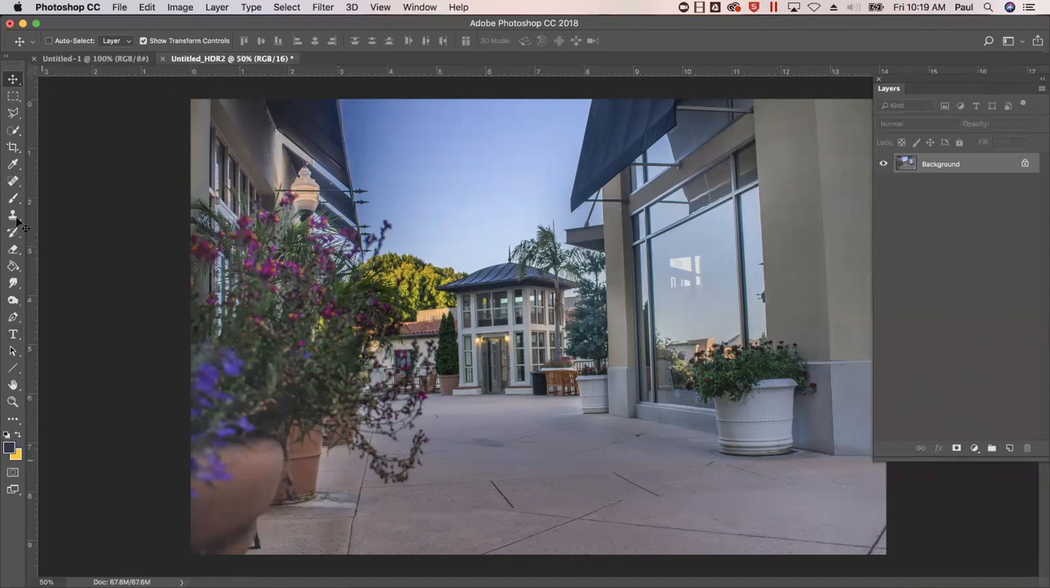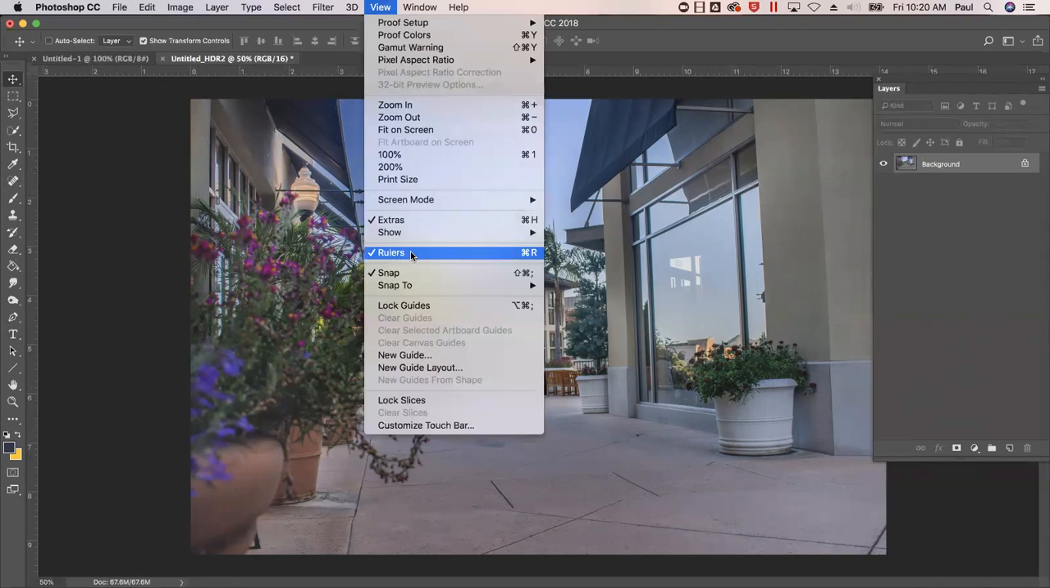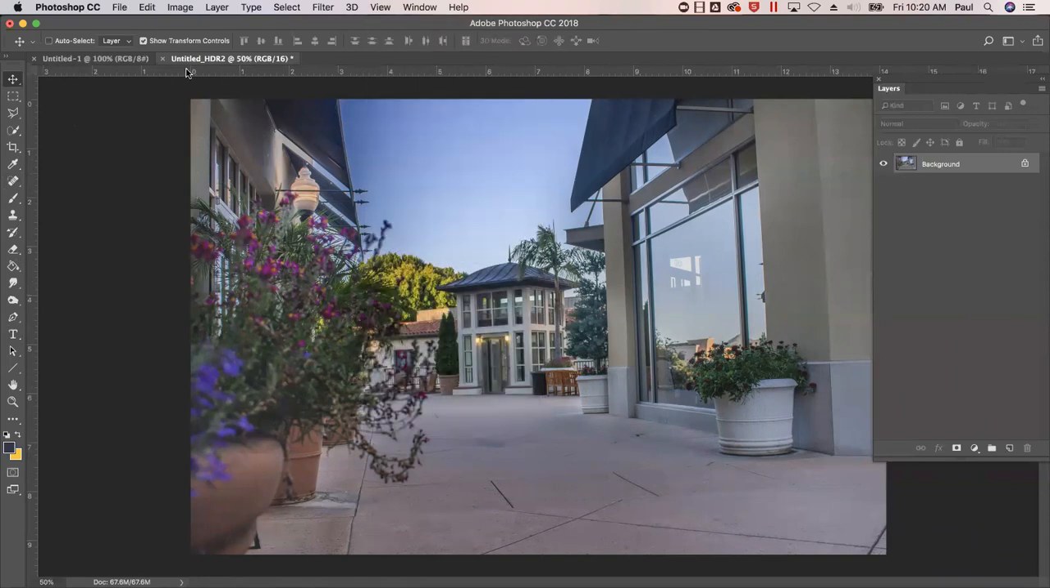If you don't have your rulers up on the borders here, head up to View and click on Rulers. That'll show the rulers here, and then what you can do is click on them and drag them over, and it gives you these guiding lines, which are really great for lining up vertical elements in your image.